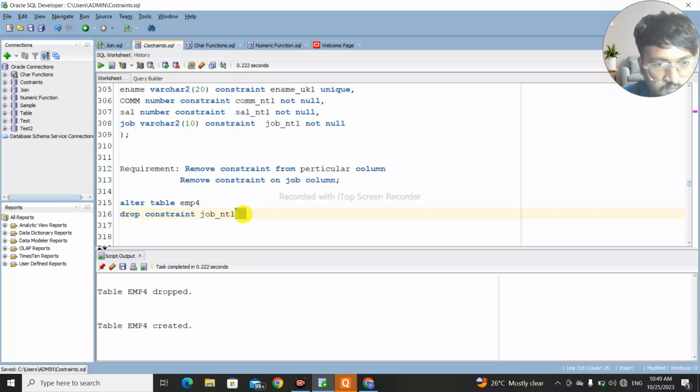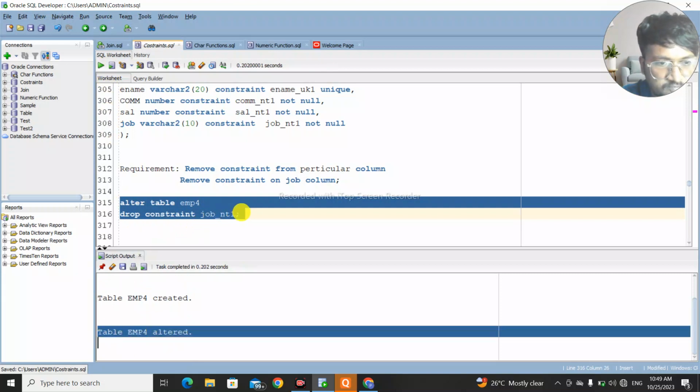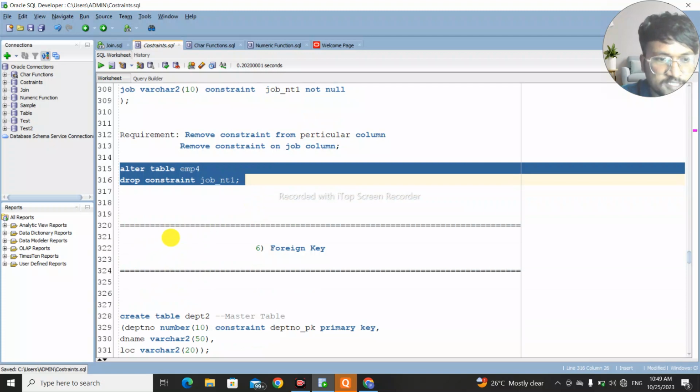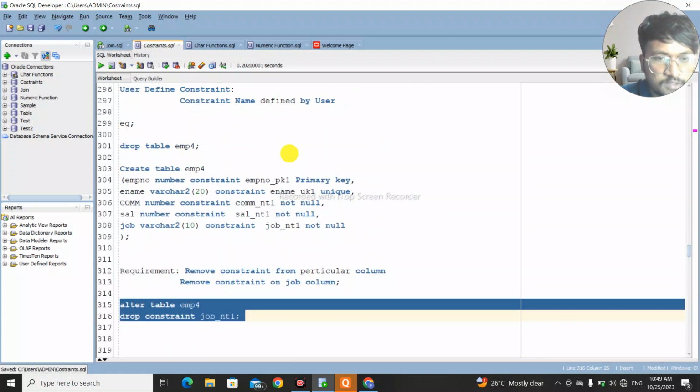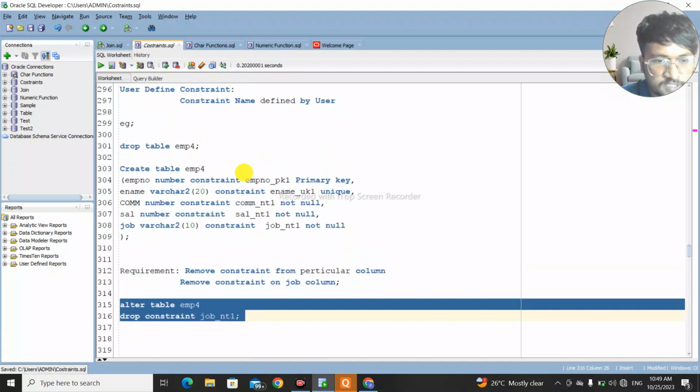So let's fire the query. If you fire the query, yes, you will see table emp4 is altered. Now the constraint is dropped. So this is how, after creation of the table, you can drop the constraint by using a user defined constraint. First you have to use user defined constraints, then only you can easily drop the particular column constraint. I hope this part is pretty much clear.